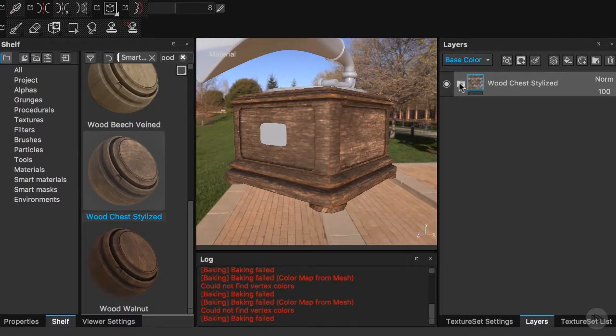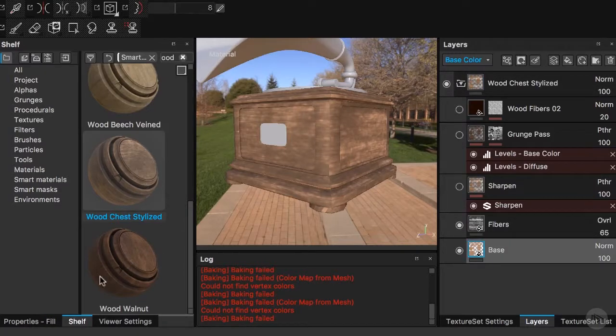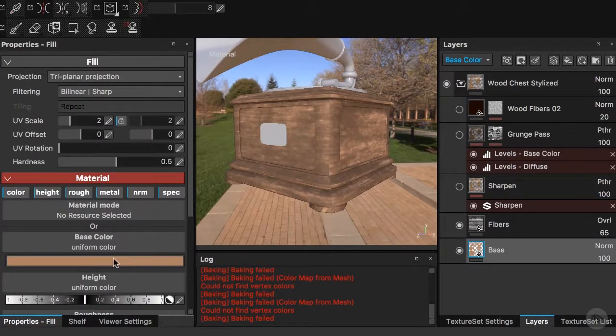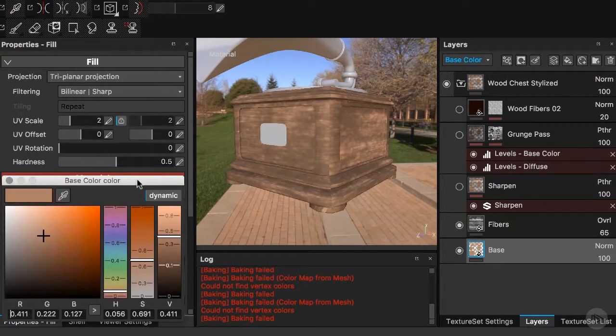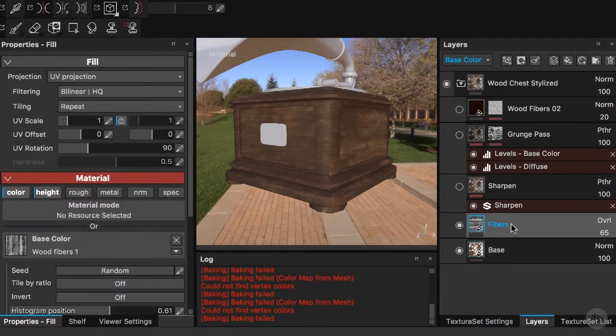So the first thing I will do is turn off for now all these layers. And on the color, I will start picking our base color. I will change the color to something a little bit darkish and maybe a little bit more red. That will work quite well for us. Then let me desaturate it and give it a little bit more brightness. Something about there. All right, now I will work on this fibers layer.